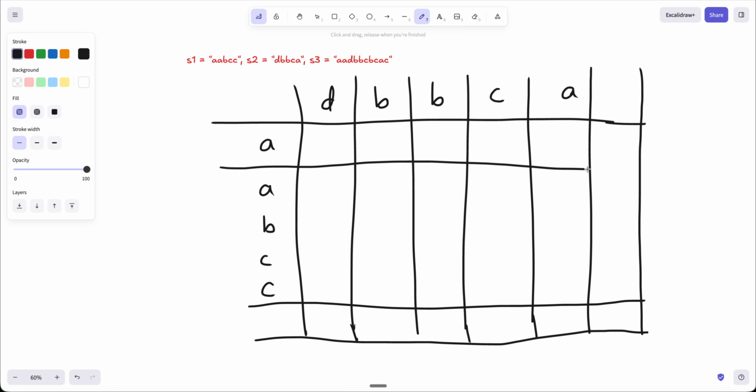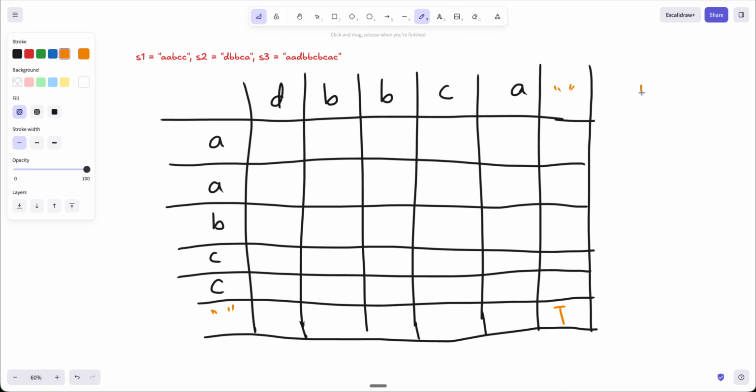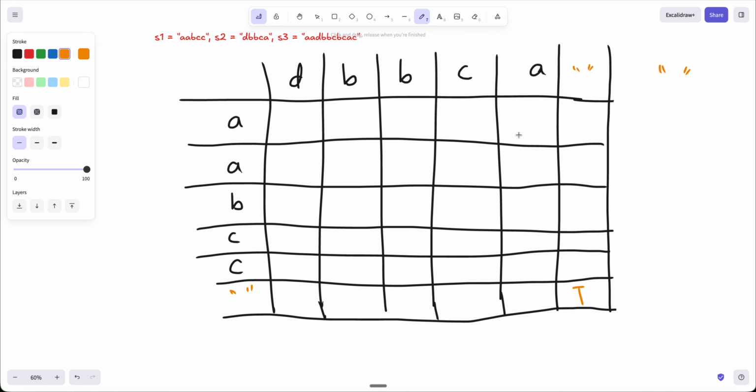Now let's say this is an empty string, this is an empty string, and if you take both empty strings, it's possible, right? So it is possible to get an empty string because we are checking beyond the length of the S3 as well, so it will be true.